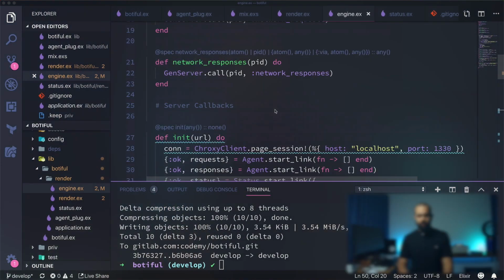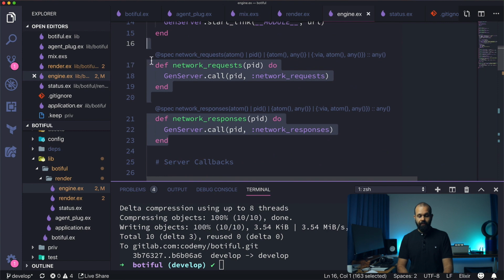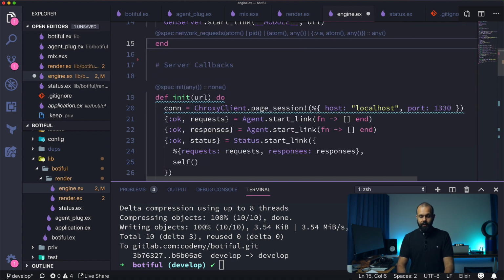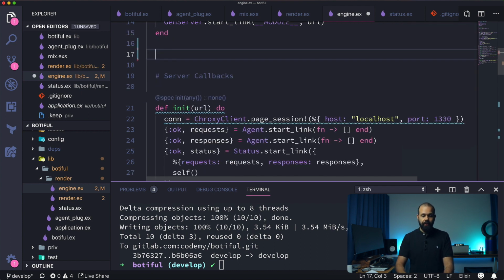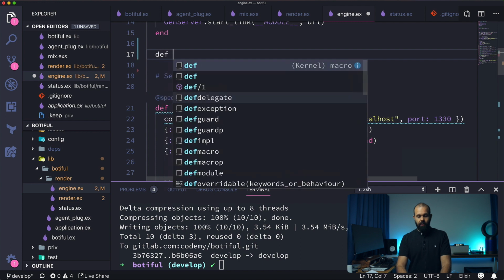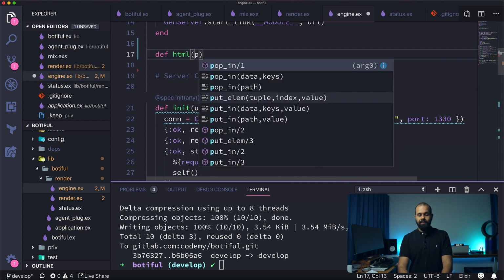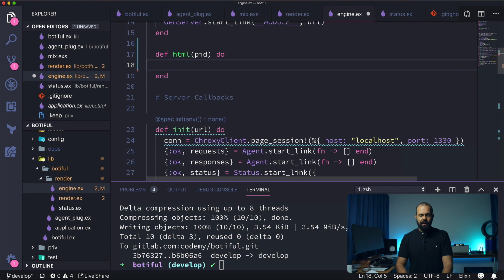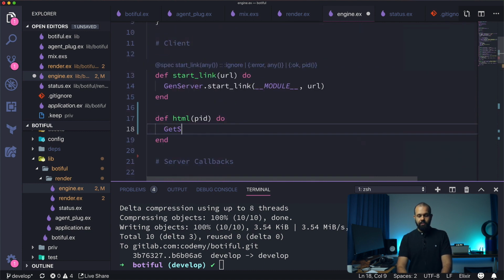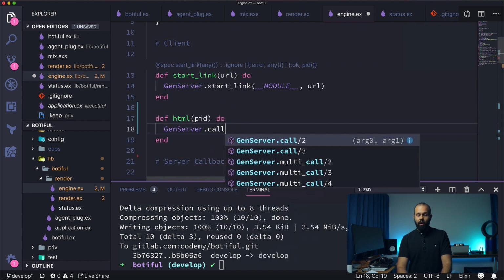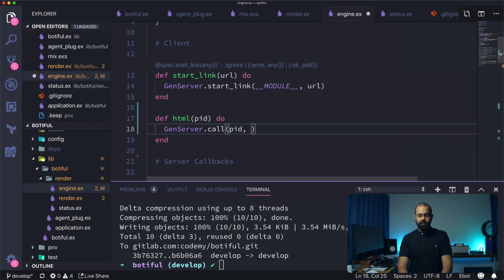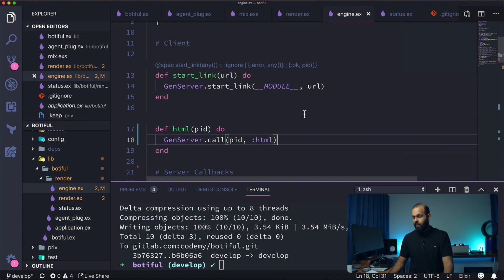So what I'm going to do is remove some of the code we don't need anymore, for example these network requests, which we implemented just to test out this whole process while I'm explaining and you guys are learning. For now, we're just going to implement one called html, and we're going to accept an argument called pid. And we're going to make a call to our GenServer, sending it the HTML message. So that pretty much wraps that function up.